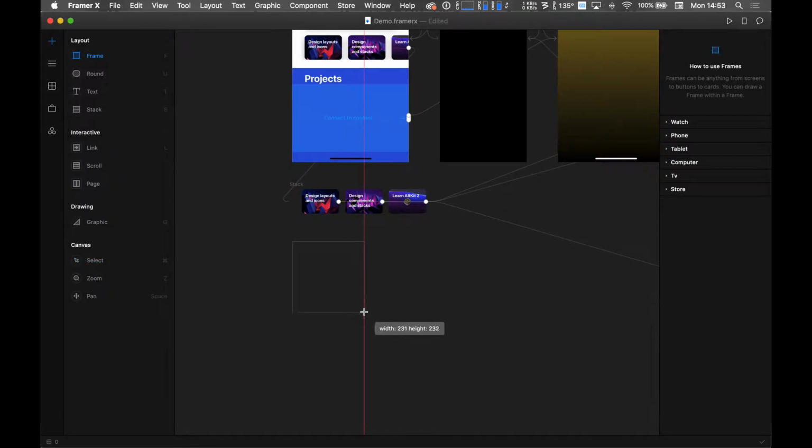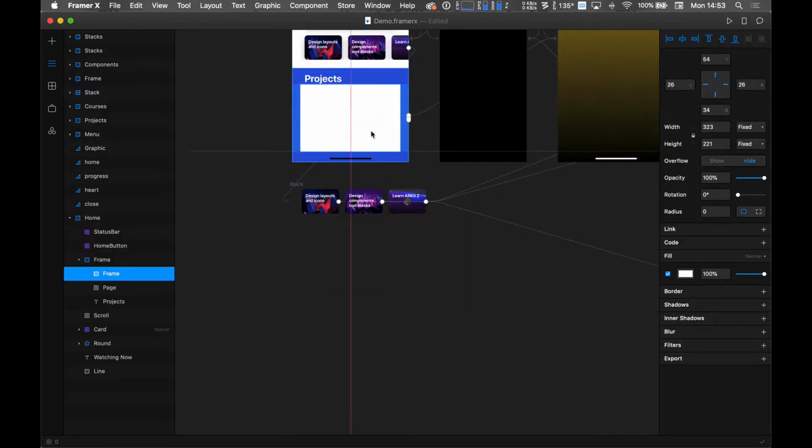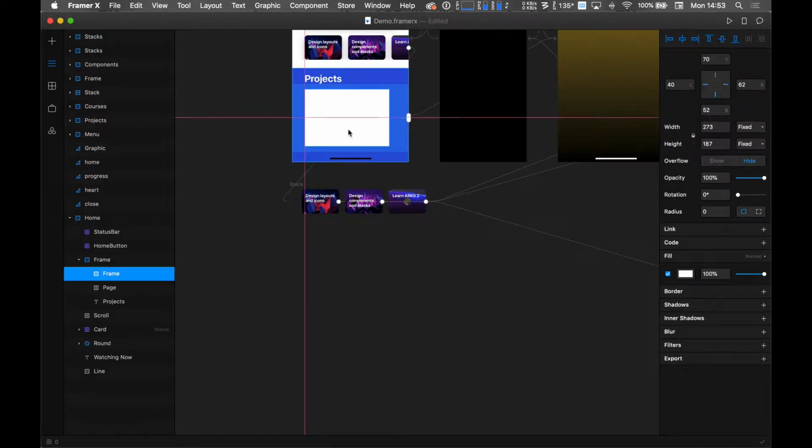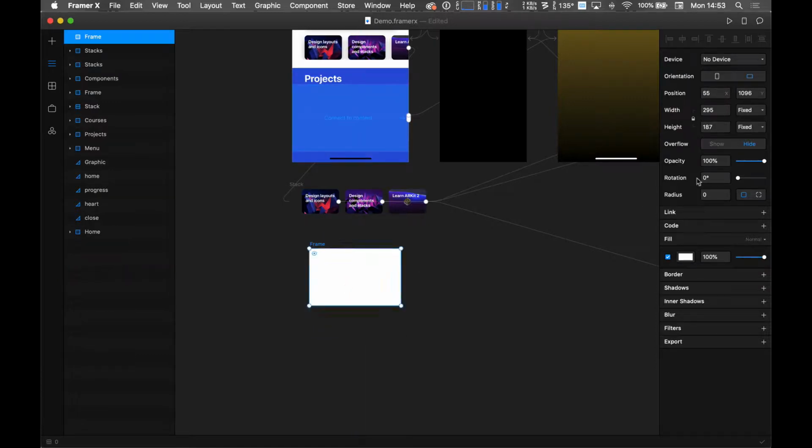We're going to make one frame that is kind of, just trying to think of how this looks in here. All right, a little bit smaller. It's our 40 by 40. Okay, cool. That's what I want. So this is 295 by 187. I'm going to round my corners just because why not. And then let's give it a border.